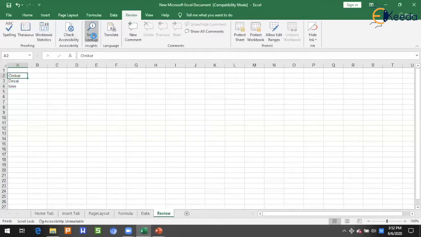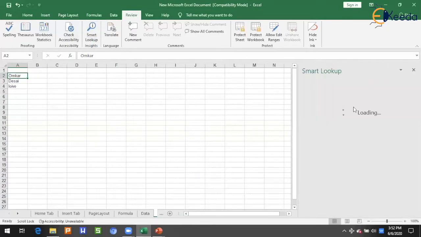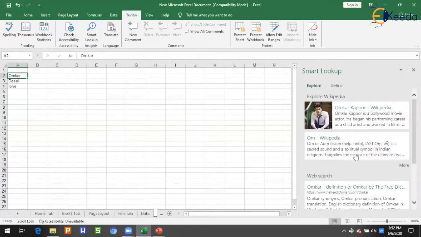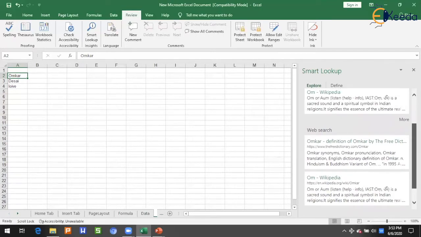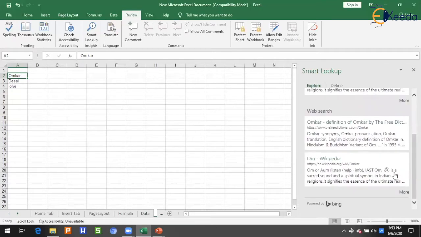Next, smart lookup. I just clicked on smart lookup, and it will open up a new pane here. Whatever cell we have selected, it will search on the internet and give you options. I've written my name, Omkar, and it searched Wikipedia and found a page for Omkar Kapoor. It's a Bollywood actor, I believe. We have some more options too. Again, this will only be available if you are connected to the internet. If you're not connected, smart lookup will show as blank.